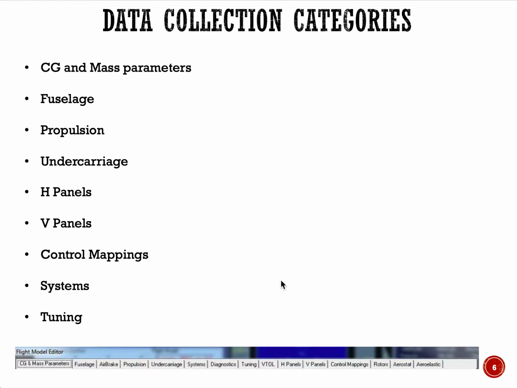So here are the different data collection categories that you have to worry about. For CG and mass, for the aircraft that you choose, you have to look up some information about the mass and the CG. You also have to look up some information about the fuselage, the engines, and the landing gear. Most of these are geometry related, and the propulsion, the engine especially, has some performance metrics in it, and you should be able to find that pretty easily.